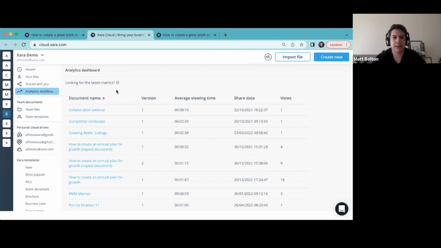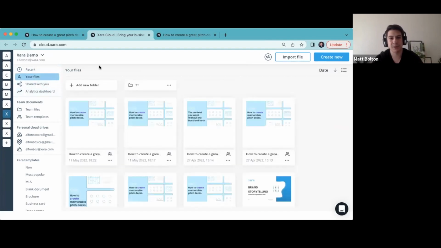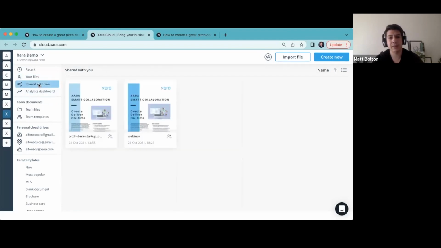The other thing that I forgot to mention earlier on is that you also have different options here to see what's being shared with you. So there are different things, right? At a personal level, you have your files. These are files that you create. You can create as many as you want. You can slice them and dice them, organize them with as many folders as you like. You also have shared with you, and these are files that someone has basically shared with you personally, that someone's working with you.